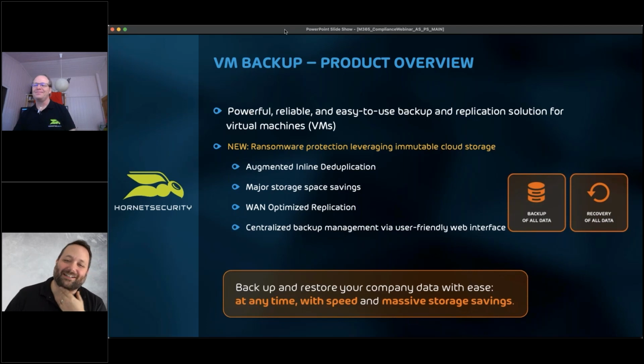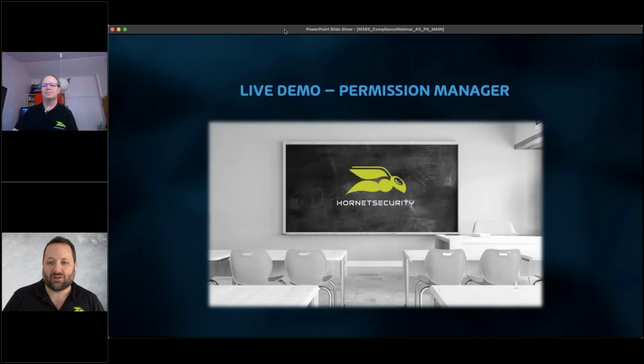Yeah. So that's definitely where solutions like this come into play. We have a number of other fantastic features here too. Augmented inline deduplication to provide major storage savings. WAN optimized replication. So if you want to replicate to an offsite environment, you have the ability to do that as well, and a whole host of other fantastic features in there. Love our VM backup product.